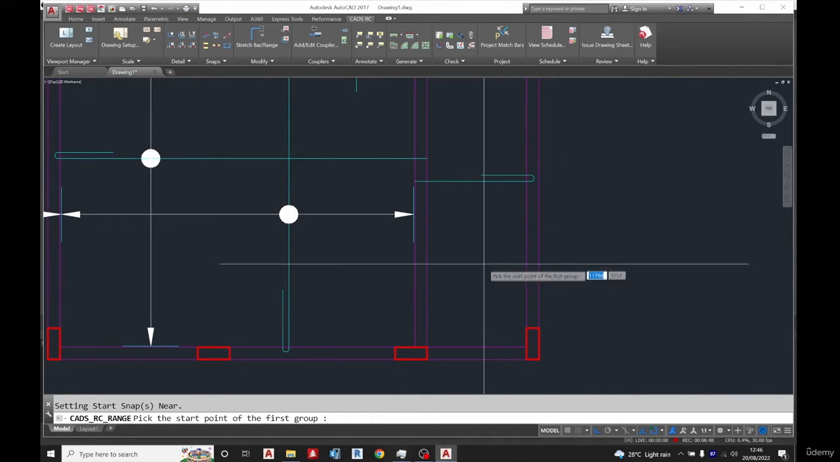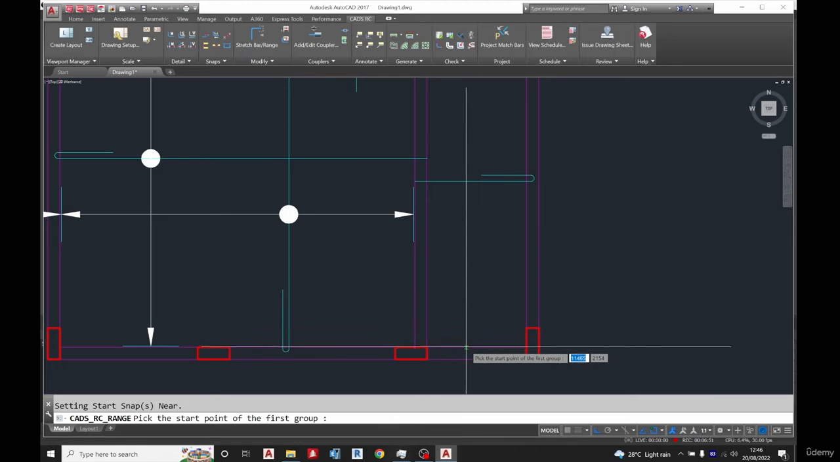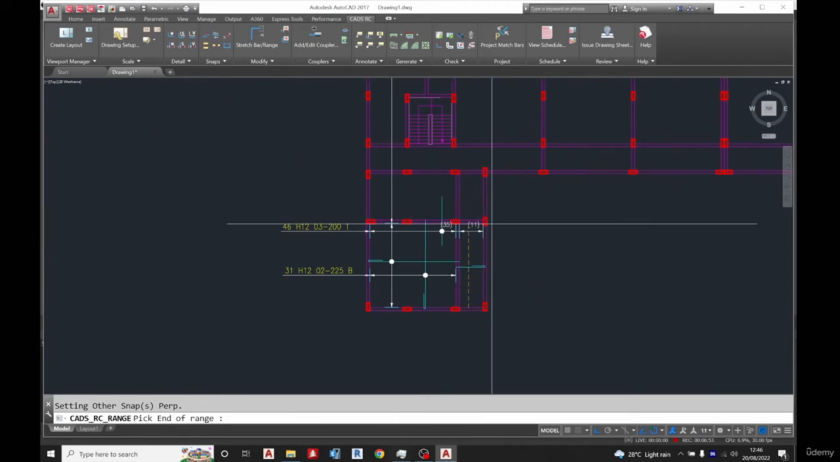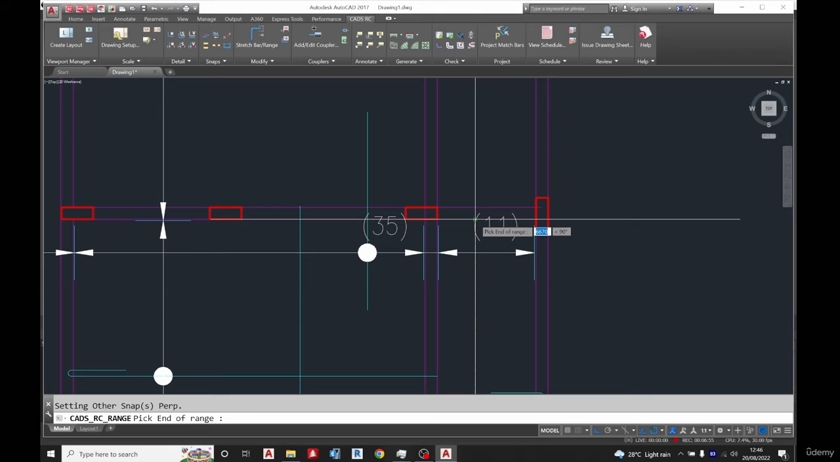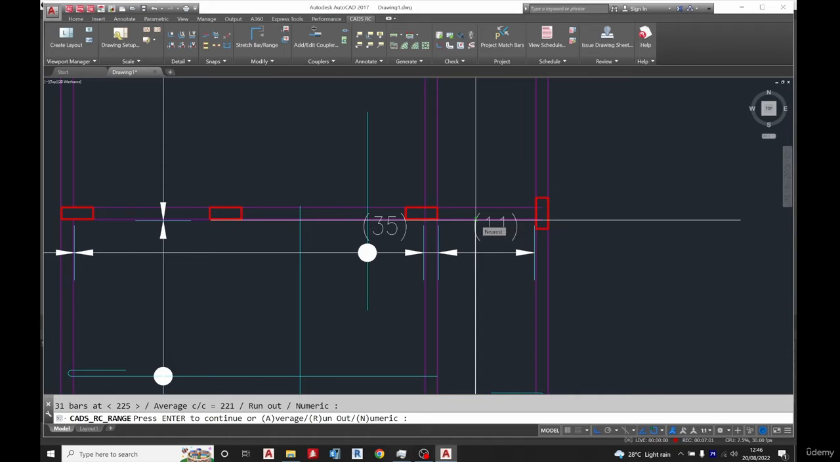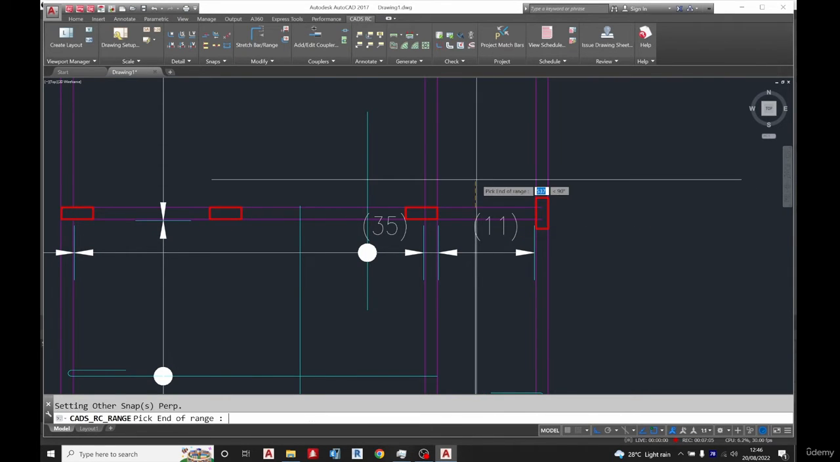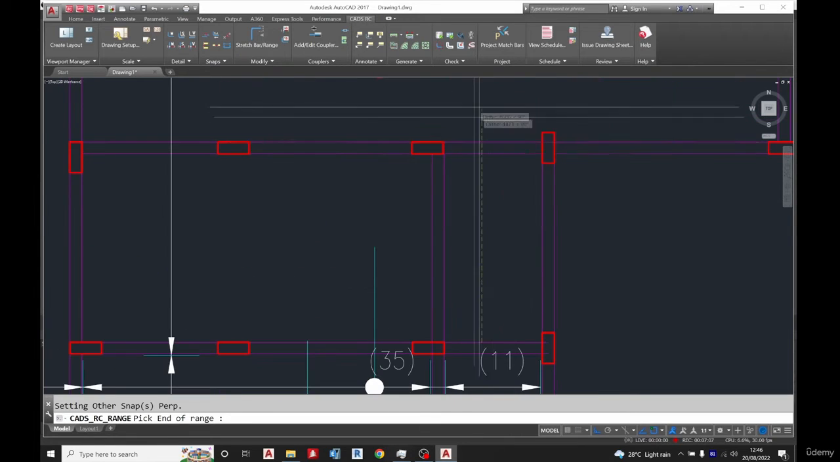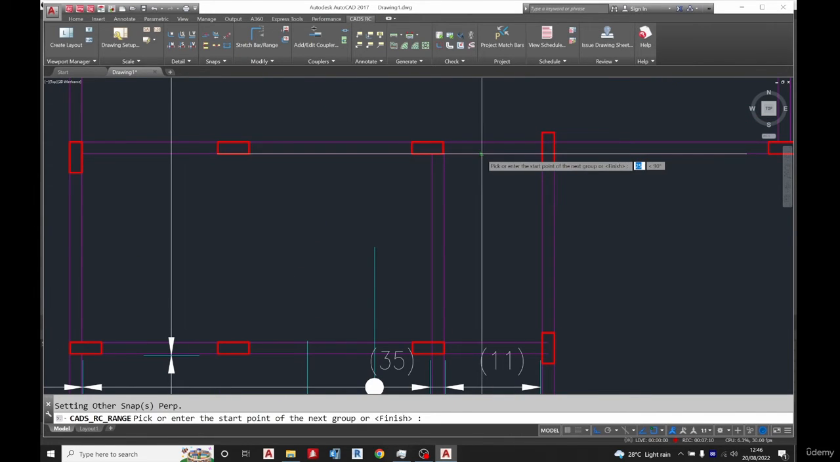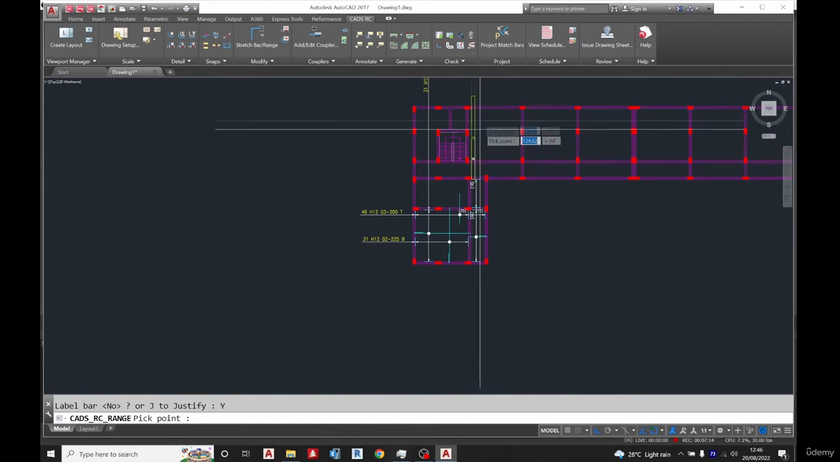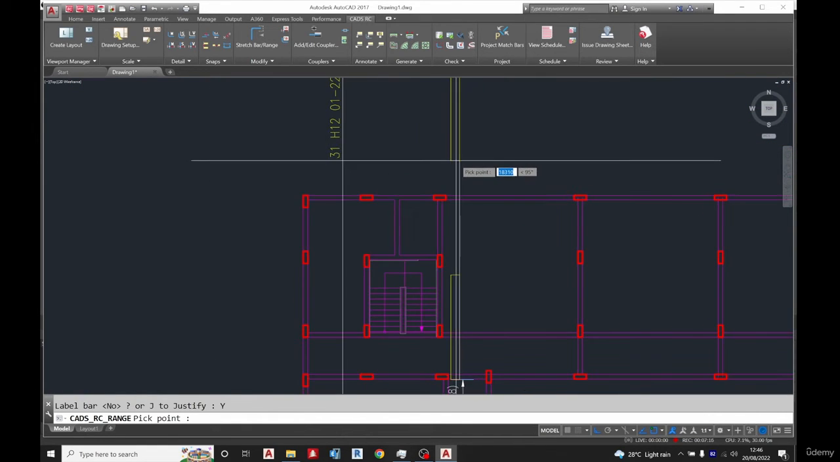What I'll do is select, enter and call it out. So from here that's 25, to pick the end of the range, which is here 25, enter. Number of bars 225, enter. Start. I'm starting over again from here. Enter, end of range, and enter, and type Y. Go and range it along the side.